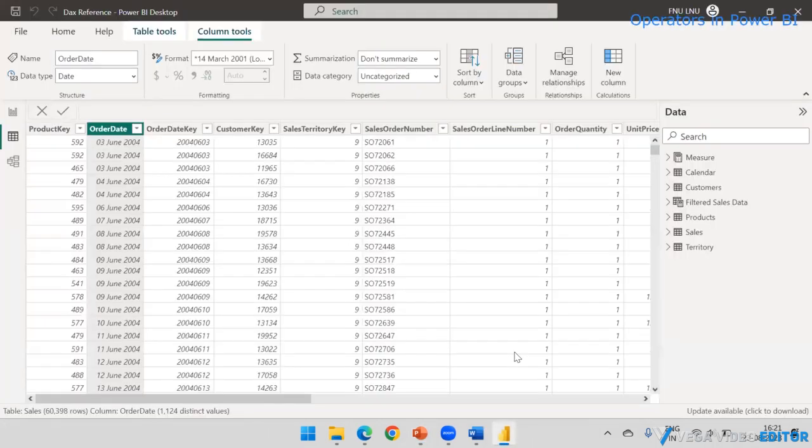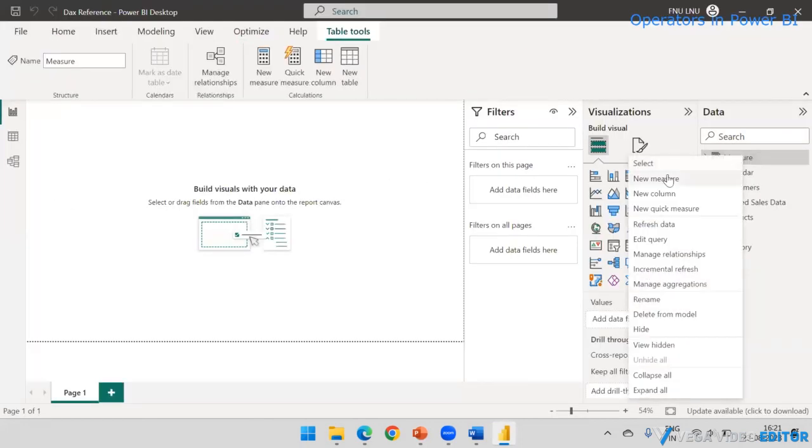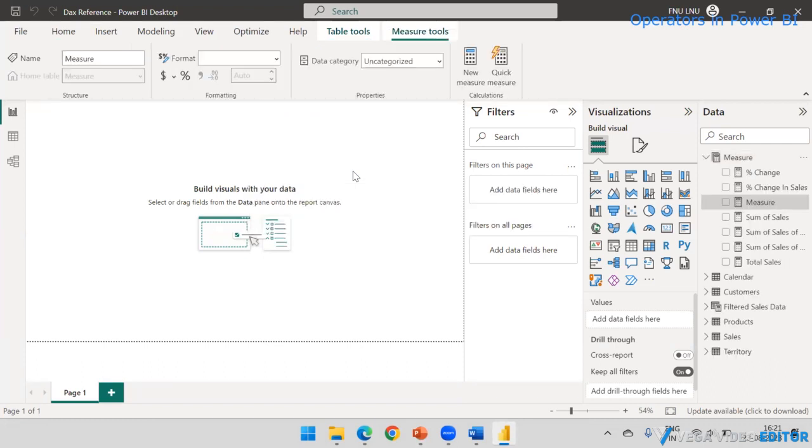When we use DAX, whenever we try to create measures, we use these kinds of operations to perform on the data. Either you are creating measures, or creating calculated columns, or you may want to apply a filter on a table. In all of these cases, obviously, we use operators. So the various kinds of operations are the reason we need operators.